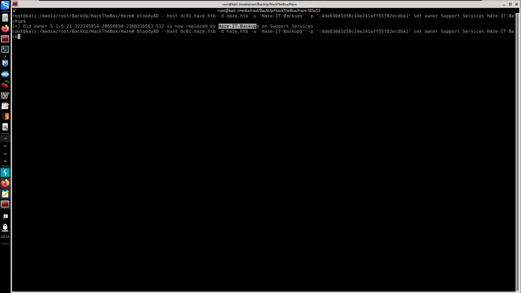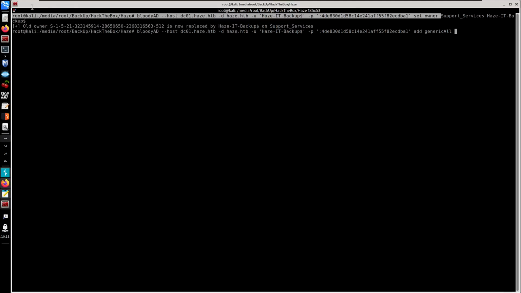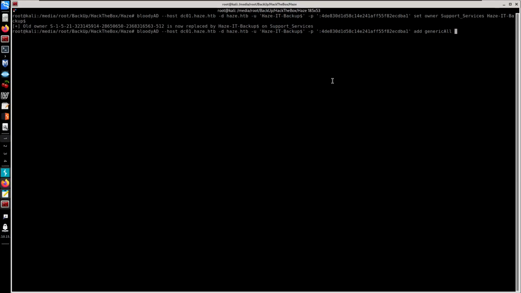So now we want to give all permissions. So I'm going to add a genericAll. I believe the second word always has a capital, so it's always case sensitive. And lastly, we can just copy the last command for support.